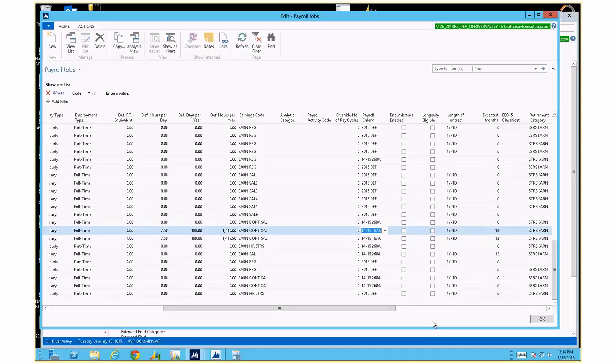The length of contract, I'll tell you what that's used for. Well, longevity eligible, sorry. We do have a longevity calculator now that can calculate how much longevity the employee should get based on years of service. And again, which jobs are eligible for longevity is what that's for.